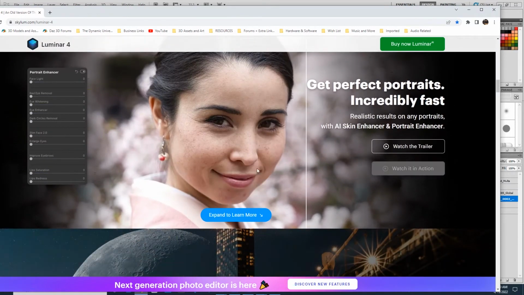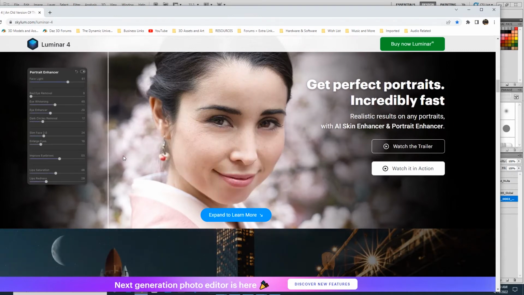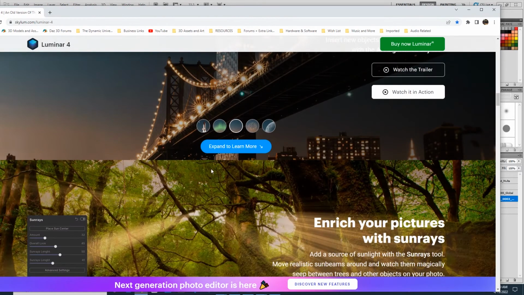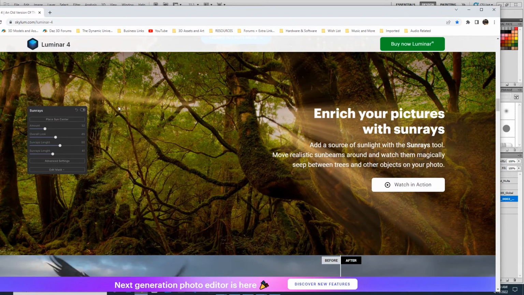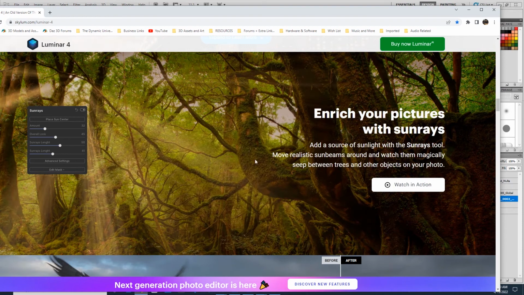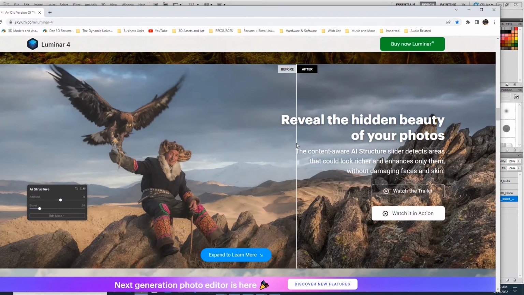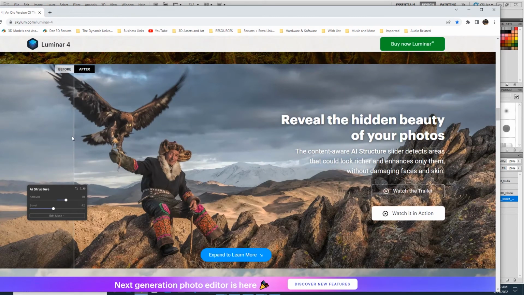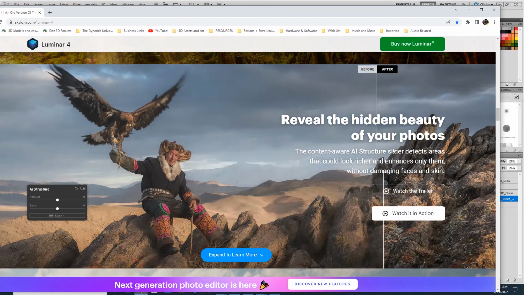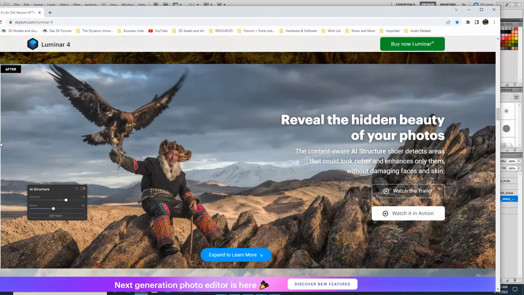Lots of effects. Portrait enhancer. Adding effects. God rays. They're called sun rays, but you know, we know this from the Daz Store. These are the God rays. You can add God rays. Right? That HDRI look. Enhancing the details of your image.